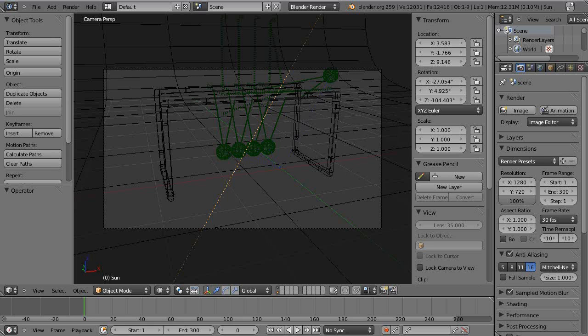We're going to be taking a look at the Blender physics engine, kind of giving you just a quick little dive into it, maybe explain a few things, and have a little fun with a Newton's Cradle.